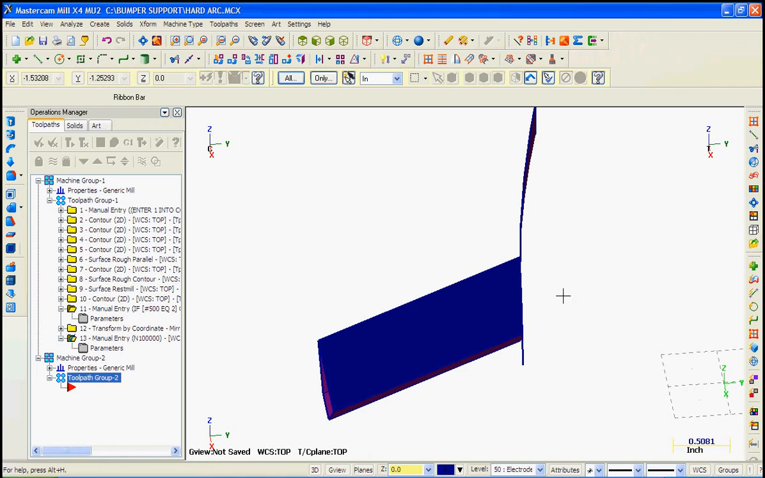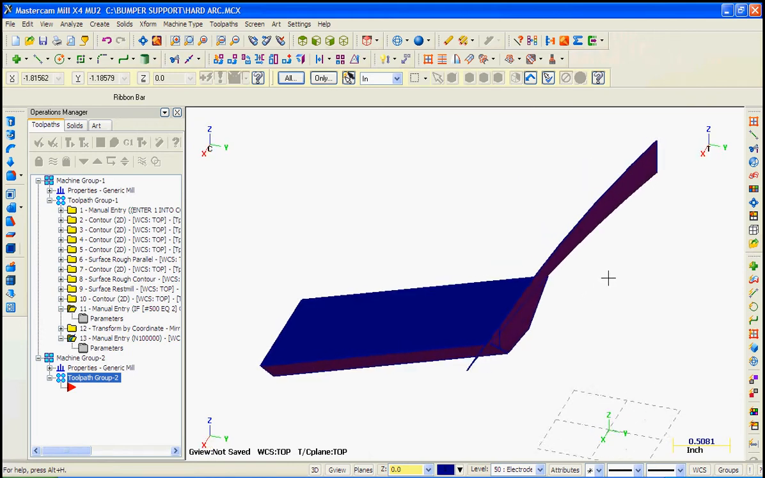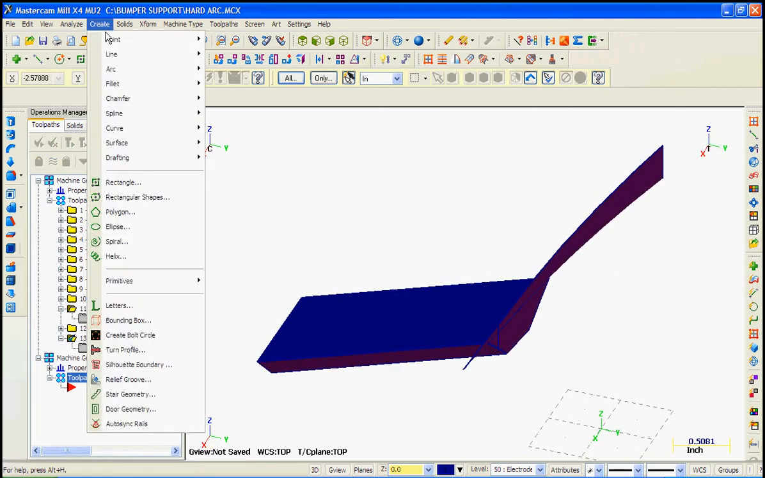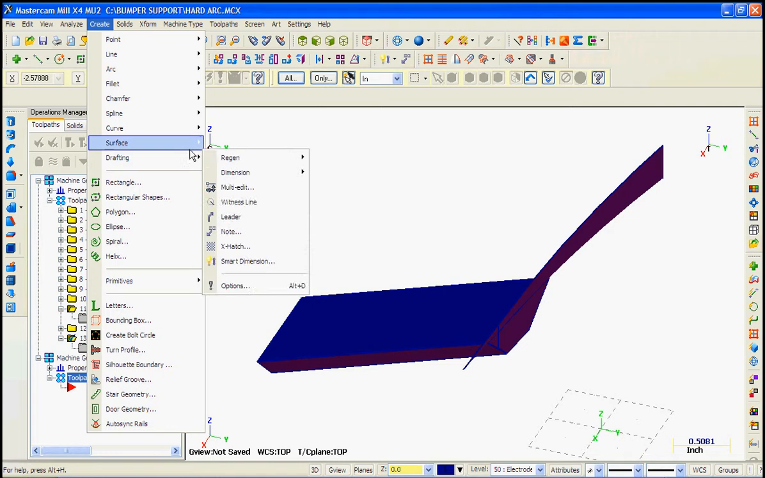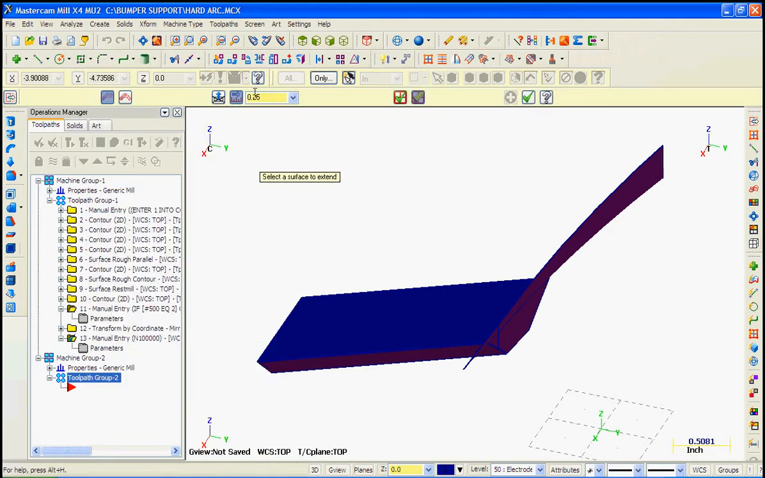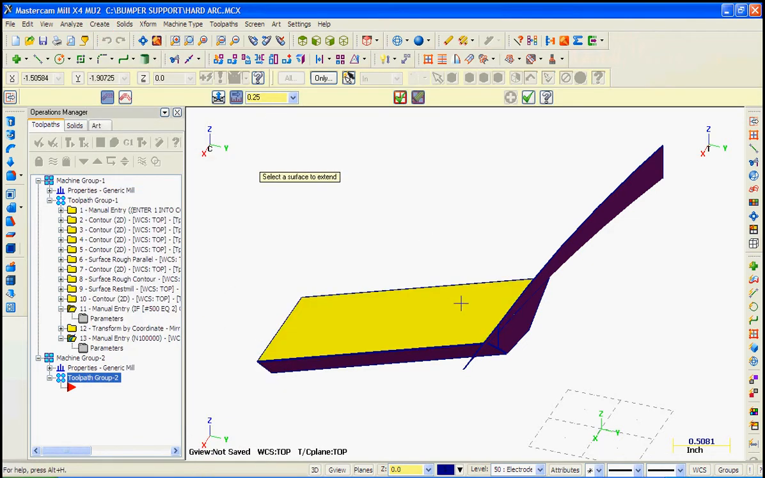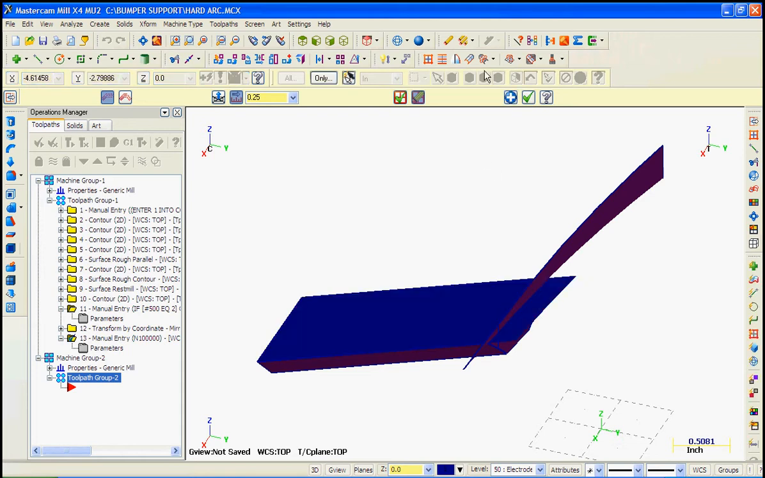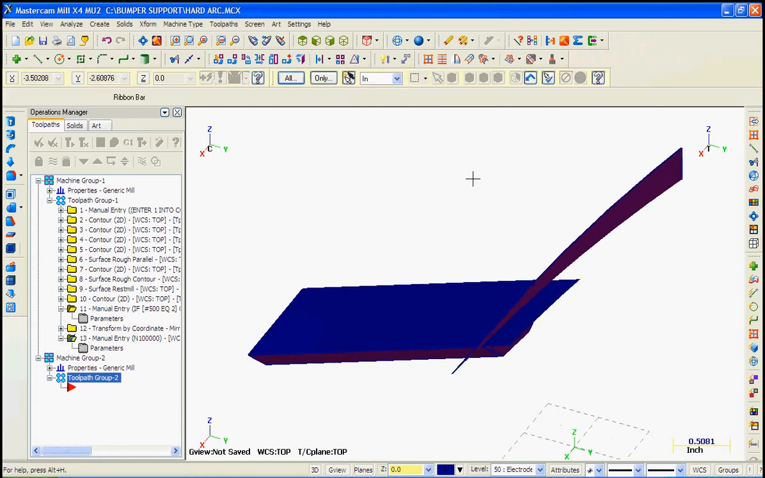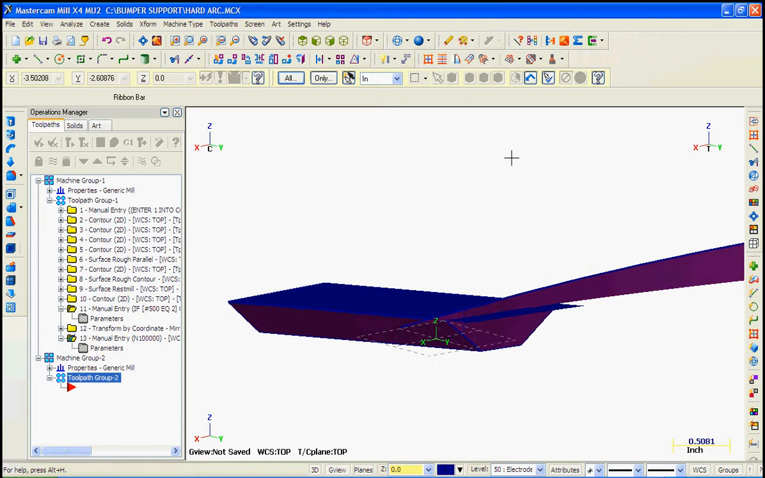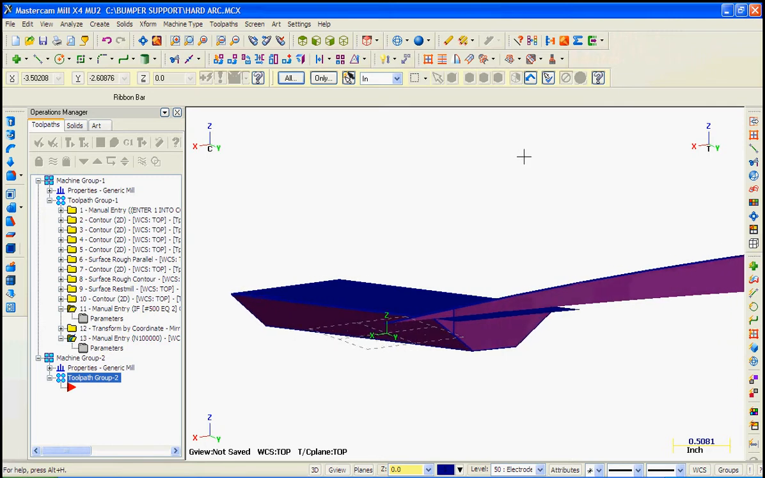We also want to extend this out here so it's easier for trimming. So back to create surface, choose extend. Distance doesn't matter, 1/4 inch is fine. Click on the surface you want to extend and move the arrow to the edge. Click and accept that. Now there are several ways we can trim these features out, so we'll use a couple of them.